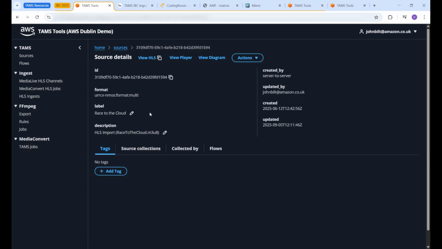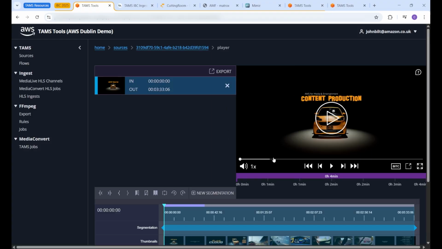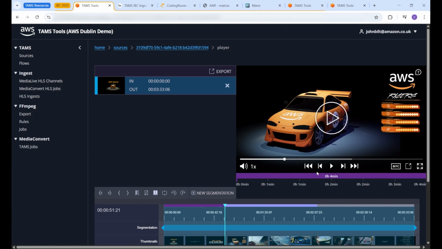I can come back and I can then view a player here. And this is the Omakase open source player that we're using. So I can at the bottom here see the thumbnails representing the content that was generated as one flow, and then here are the different flows and the segments. I wouldn't expect a user to usually see this view, but it's very handy for demonstration purposes that you can see the different segments and the different flows in the workflow here.